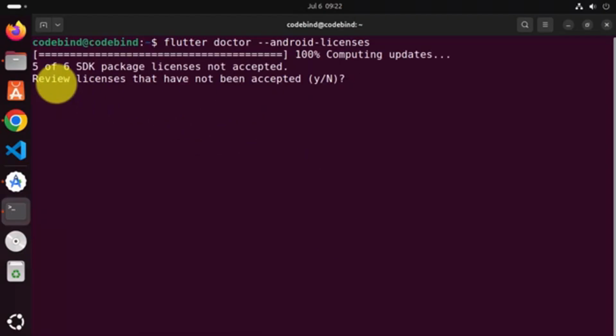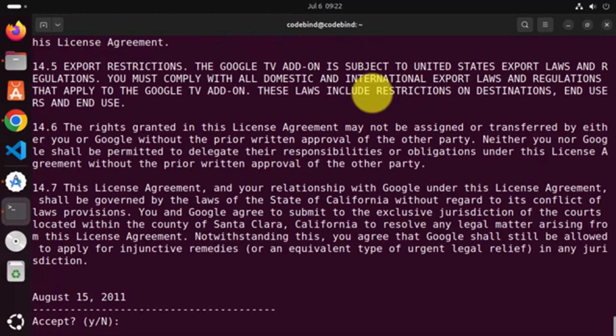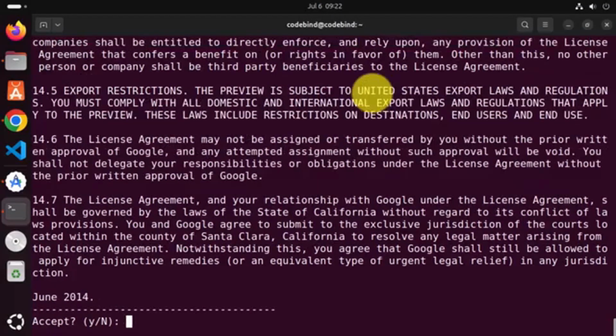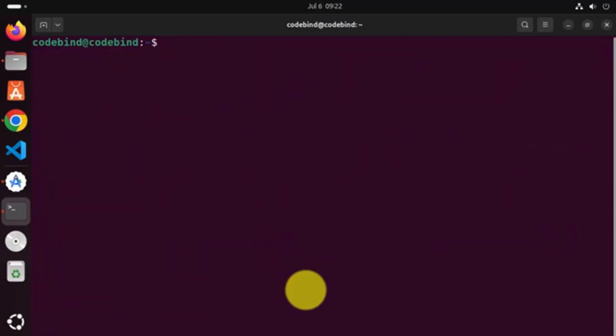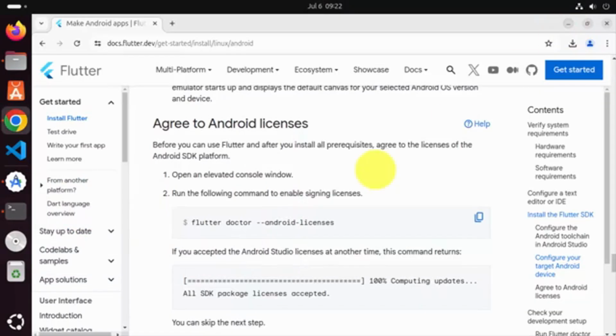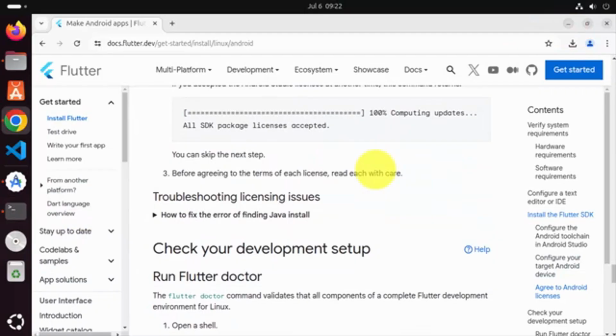And now I can see this question which says review licenses that have not been accepted. I'm going to press Y here and then press enter, and then you just need to press Y again and again until you see this message which says all SDK package licenses accepted. So once that's done, I'm going to clear the terminal, and then let's move to the next part of the documentation.